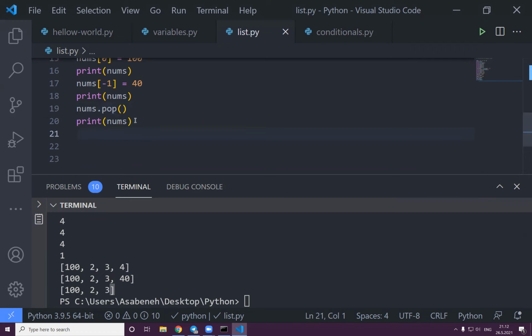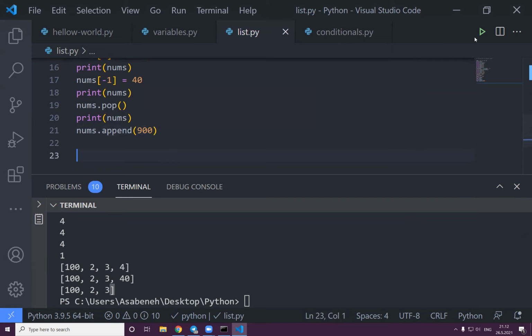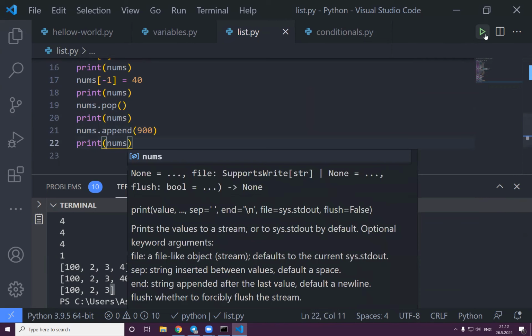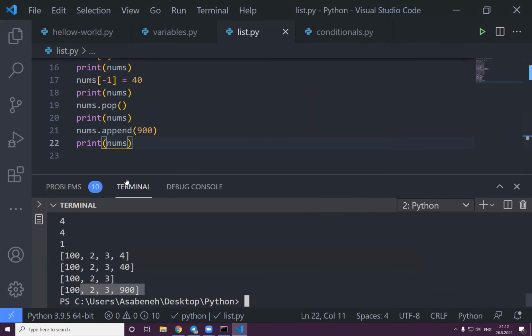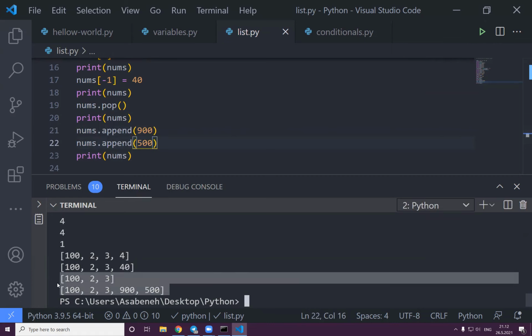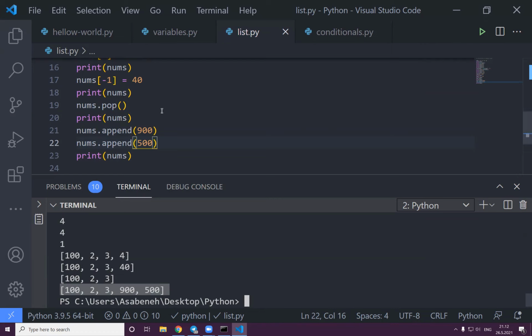Okay, how about if we want to add to nums? We can append, for instance, maybe 900 or whatever number. Then you have to see by printing if it's modified or not. Then as you can see, 900. Okay, maybe we can add more. Maybe I want to add another number, 500. And if you see the added numbers here, yeah, great.